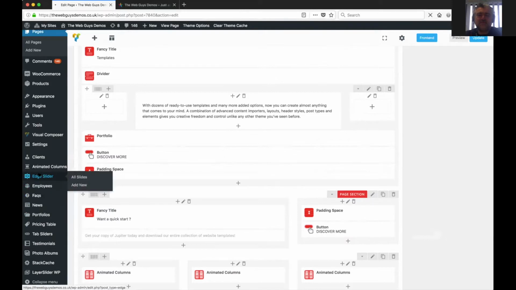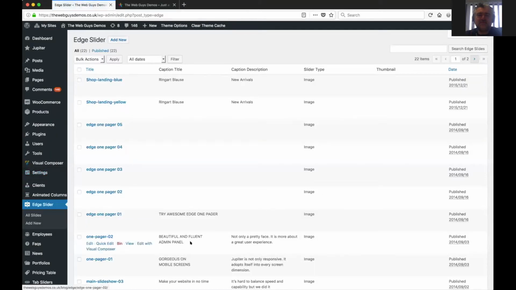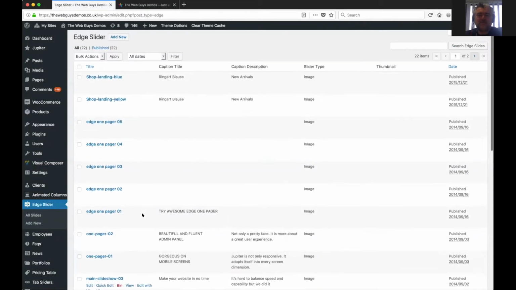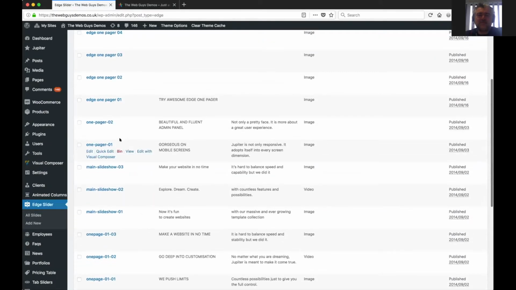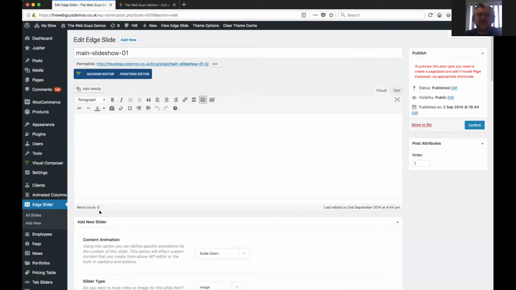Let's just show you a couple of these. Let's show you Edge Slider. You can see here that we've got a large number of slides set up in this demo, and if you recall, on the home page it was main slideshow 1, 2 and 3 that were in use. So let's have a look at 1. Again, just like the page, you just click on the title to bring up the edit screen.